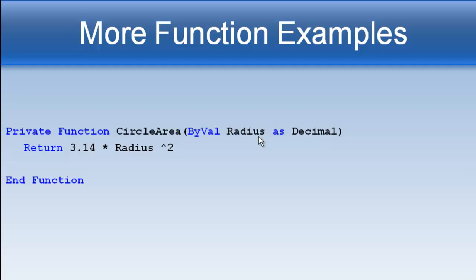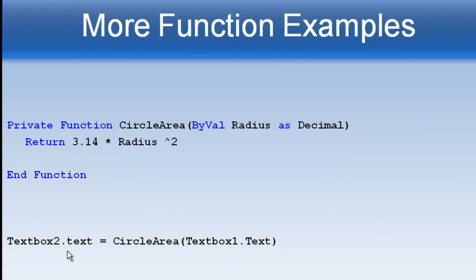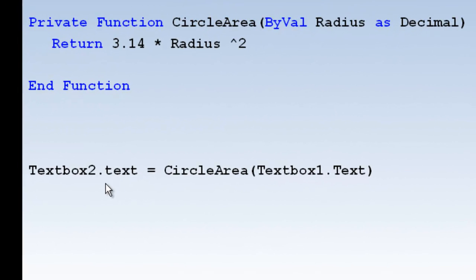Okay, so those are two really simple function examples. Oh, and an important point is that when we call it, we pass it whatever number we want. We can say circle area of text box 1.text, and then you don't just call it, it returns a value, so we put that value in another text box, for example. These are pretty simple functions, right? They just take one input and return a little bit of math with it.